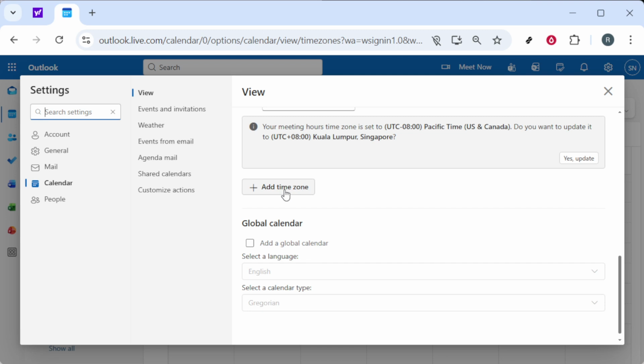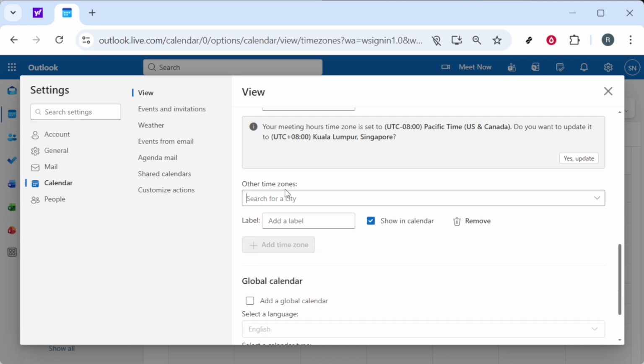On the settings page, choose add time zone. This lets you display an extra time zone alongside your primary one, which is especially useful if you schedule across regions or collaborate with teams in different cities.